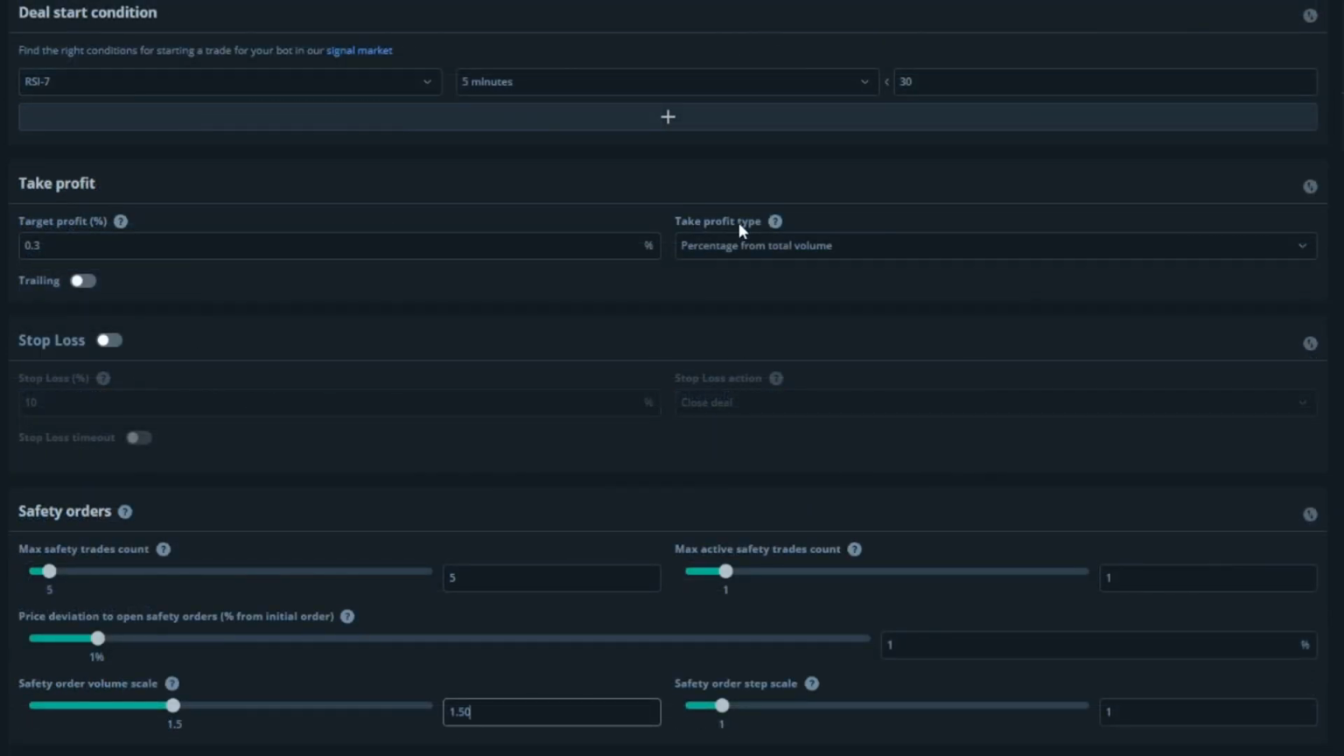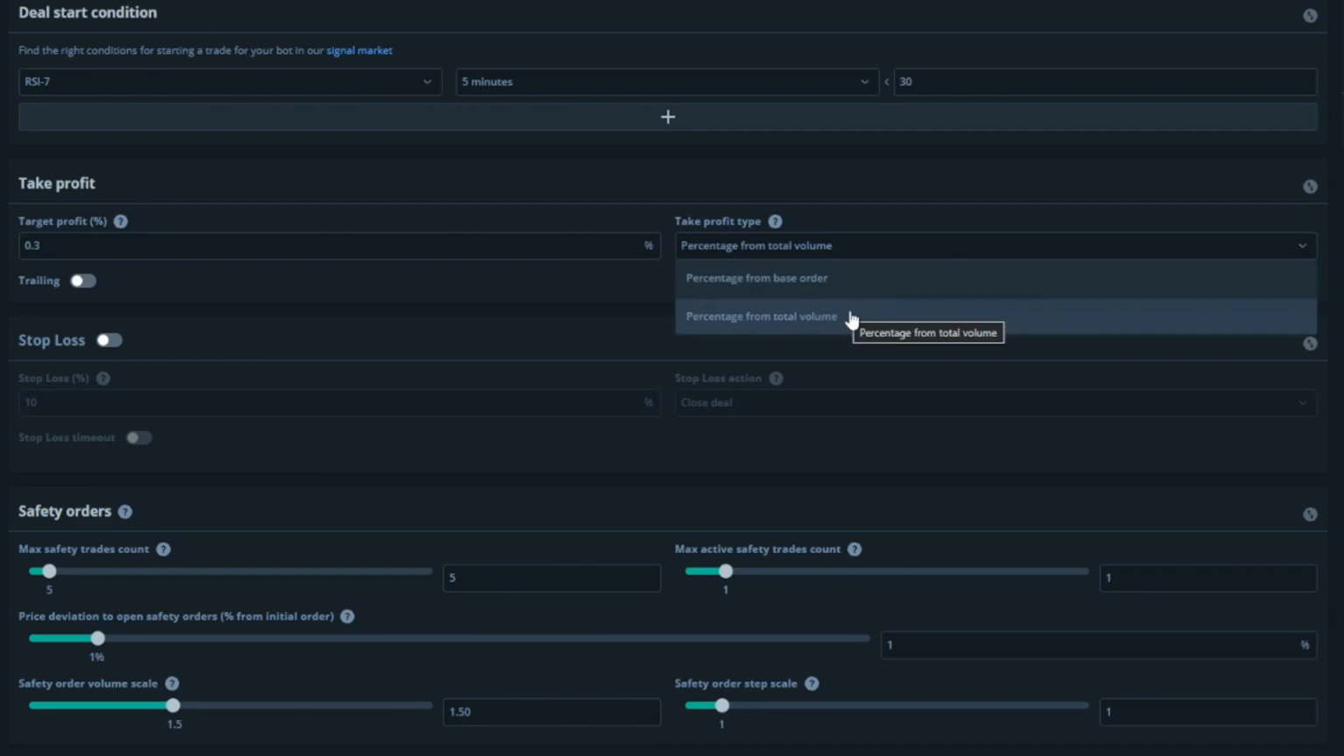For take profit type, this allows you to select how your safety orders work. So if you take percentage from base order, it will make it easier to reach the target percentage profit. So every safety order you make won't affect how much profit you make. It'll just affect when you'll take profit. Percentage from total volume will make it where you will always take that profit that is set once the deal is made.